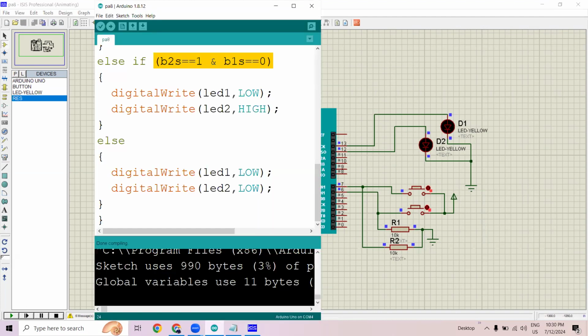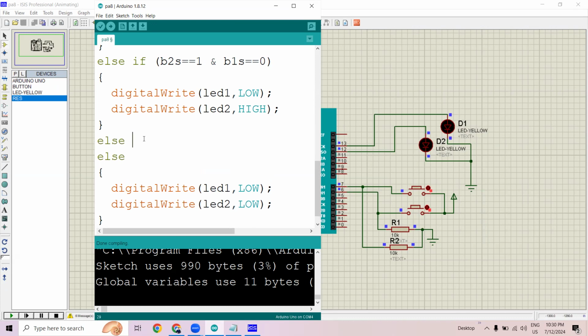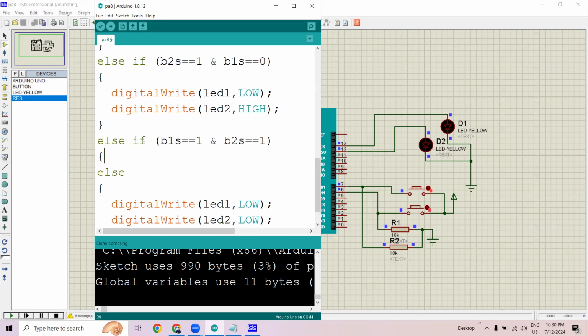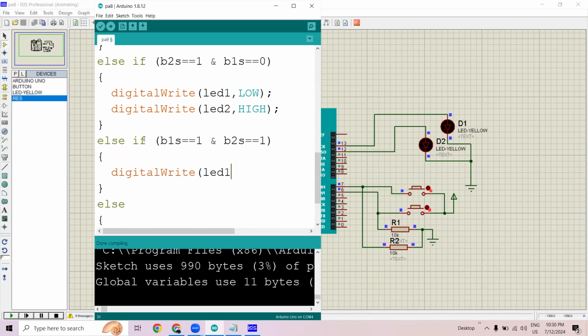Now let's add one condition. Suppose when both buttons are on, both LEDs must be on. So let's write one other condition here before this else if both are on, which means B1S equals 1 and B2S equals 1. And this time we have to keep both the LEDs off. So LED 1 comma low and digital write LED 2 comma low as well. No, we have to keep both the LEDs high at this time when both buttons are on. So let's make it high, and also let's make it high.